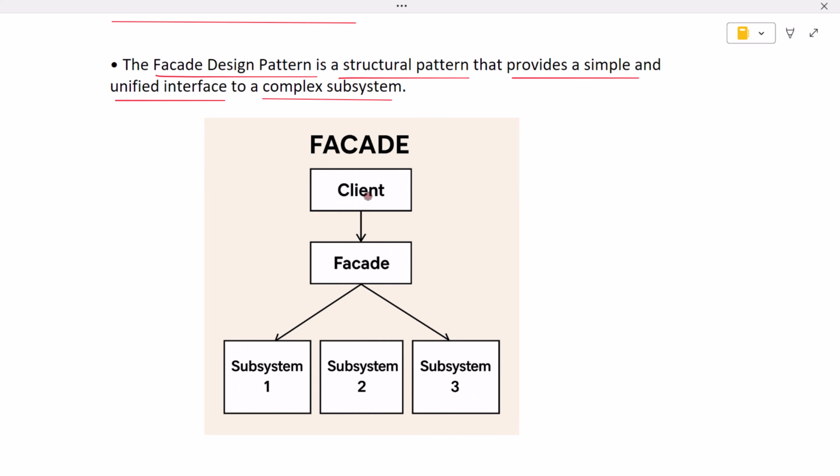The diagram shows a client at the top. The client never talks to the subsystems directly. Instead, it communicates only with a single class called the facade. The facade acts like a front door. When the client sends a request to the facade, it internally talks to multiple subsystems. In the diagram, these subsystems are subsystem 1, subsystem 2, and subsystem 3.